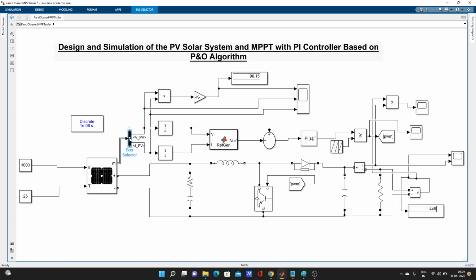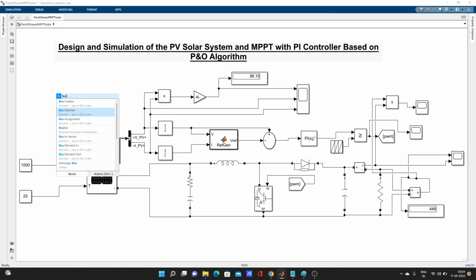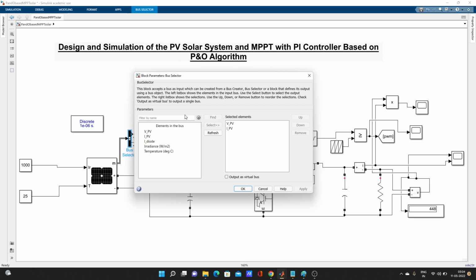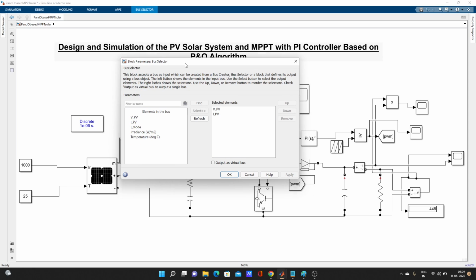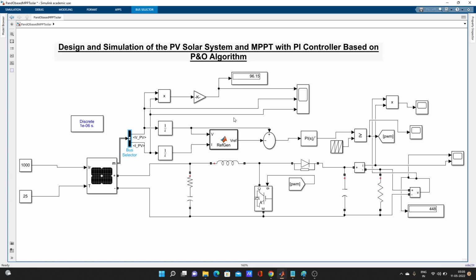After that, this one is the bus selector. Just select bus selector here, and bus creator 2 is there. If you have any confusion about VPV and IPV, you can comment in the comment box. Look, double click on this, and whatever signals are coming from there are already there. Suppose you want to add temperature, click on temperature and select. Look here, temperature came, but I don't need it, so I will remove it. Apply. That is how the VPV and IPV signals came here.